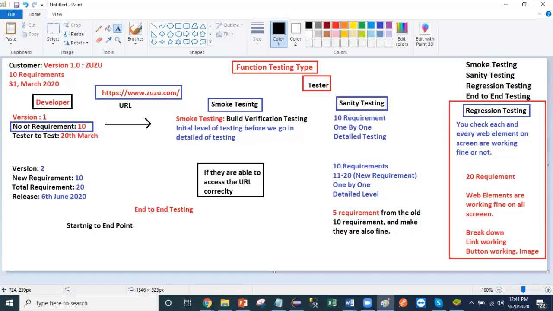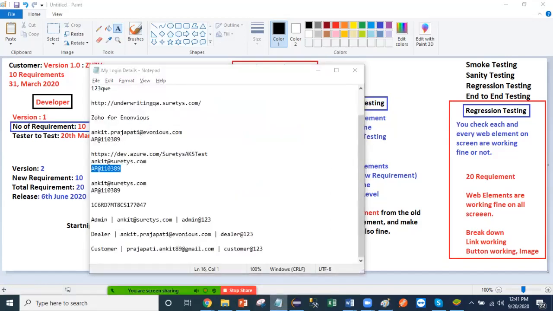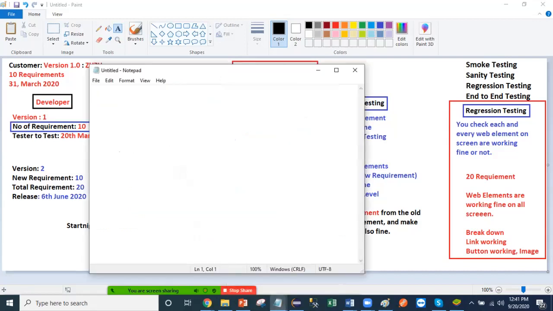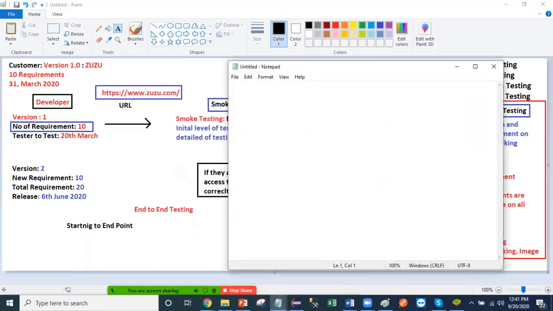But as I told you, there are many things in terms of functional testing. So what is your assignment now? First you need to also do yesterday's assignment, right?